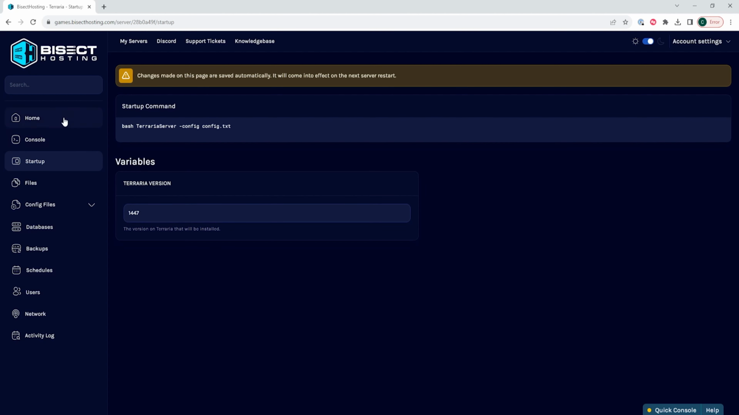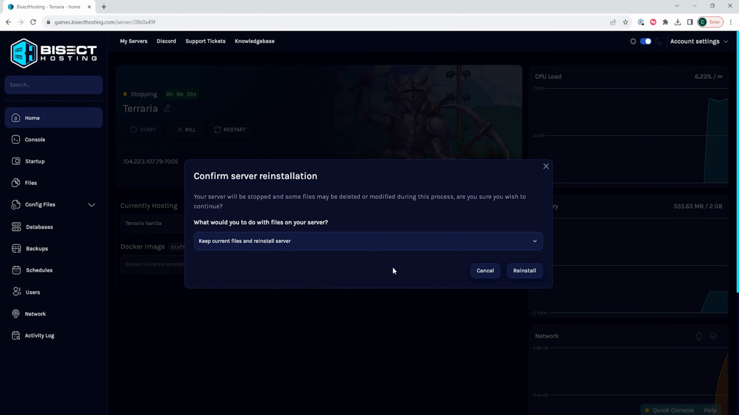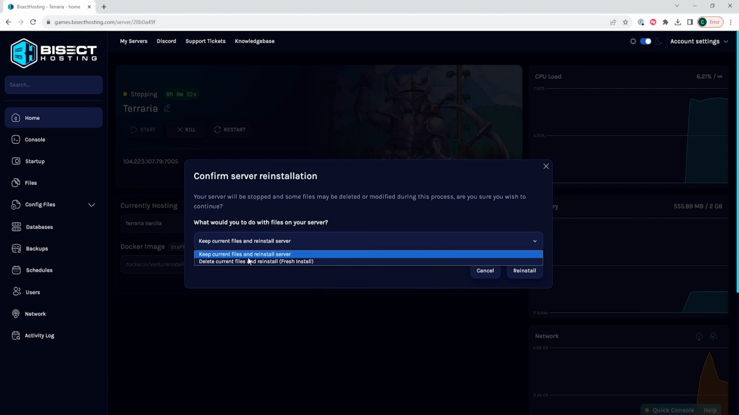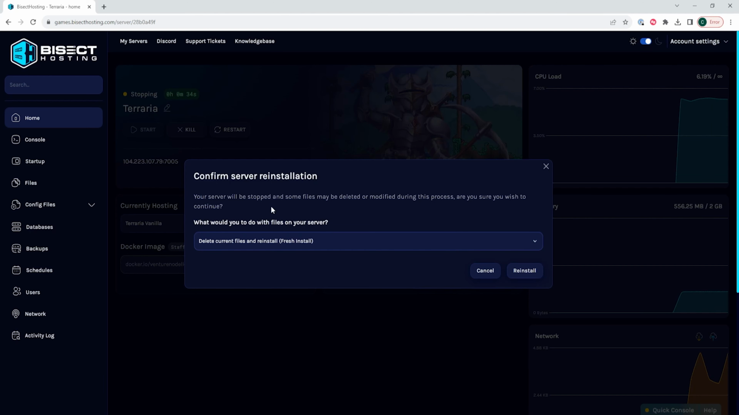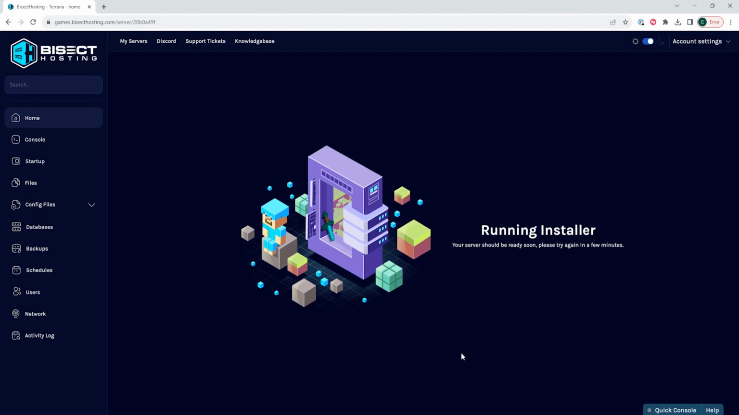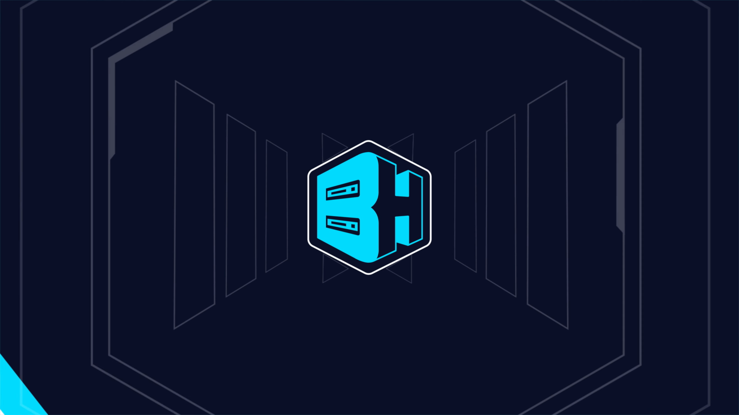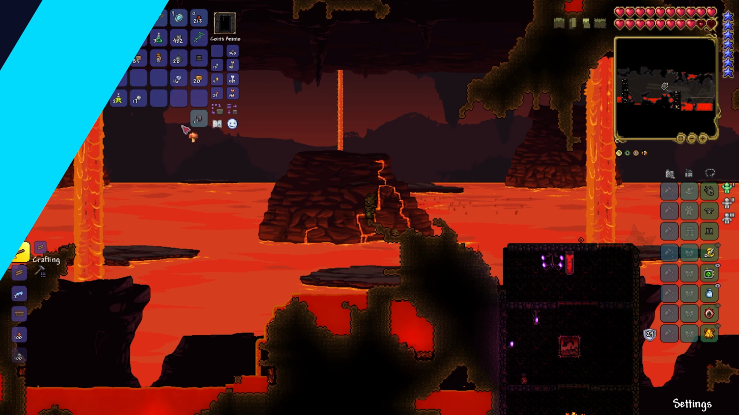We can then go to the home tab, and we're going to choose the reinstall server button, which will then bring up a pop-up asking us what we would like to do with our files. Once we choose that, we can choose the reinstall server button. Once that's done reinstalling, which may take a few minutes, we can then start the server and we'll have updated our Terraria server.